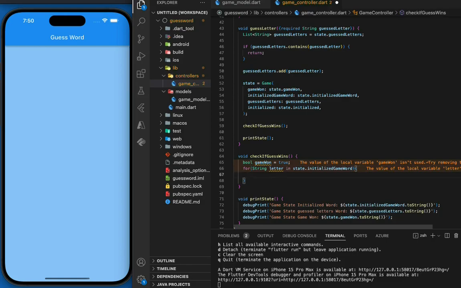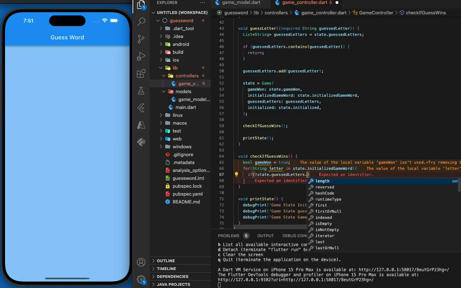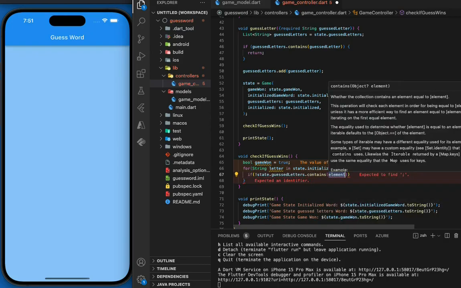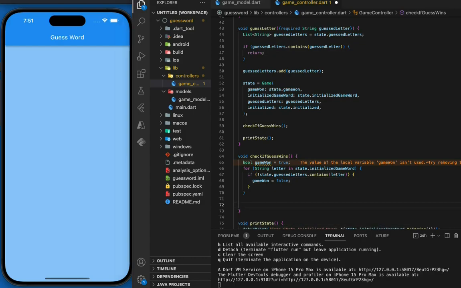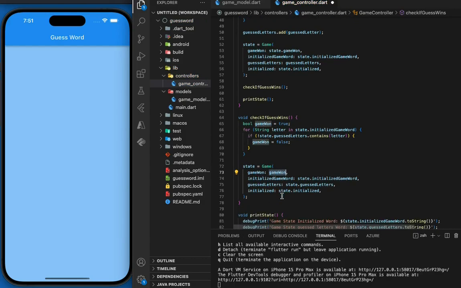If there is a letter in our initialized word that is not in our guessed letters, we know that the game one state is false. Then we just update our state accordingly.